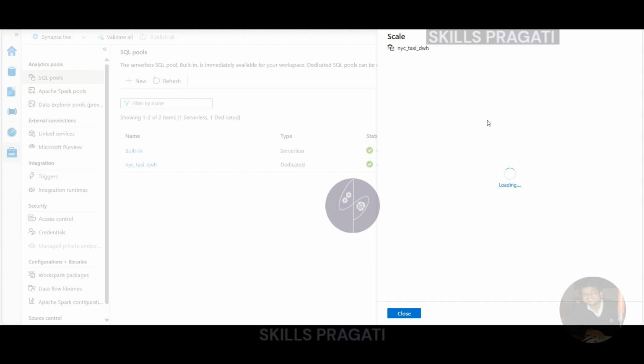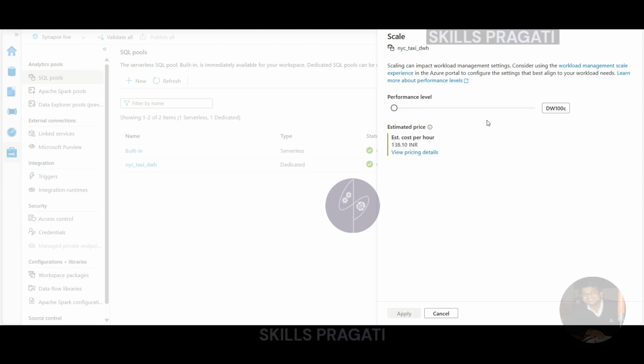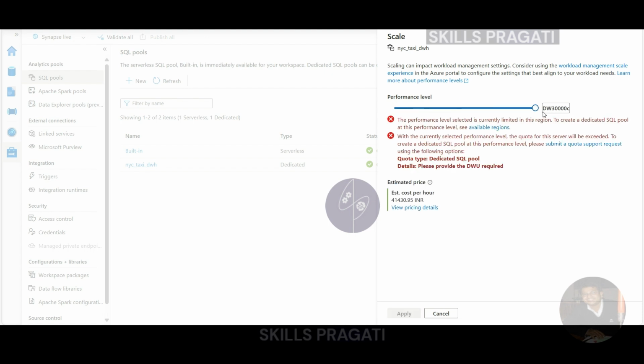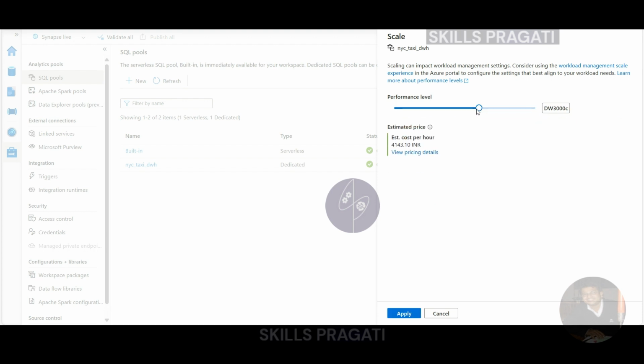So let's click on Scale. When scaling, you can go from the 100 data warehouse units, that's what we have here, all the way up to 30,000 data warehouse units. I don't have enough quota to be able to go to 30,000 data warehouse units. That's why I've got some error messages here. But that's what you do. I think I can go up to about 3,000 data warehouse units, and for anything above that, I'd have to request Microsoft to allocate additional quota for me.